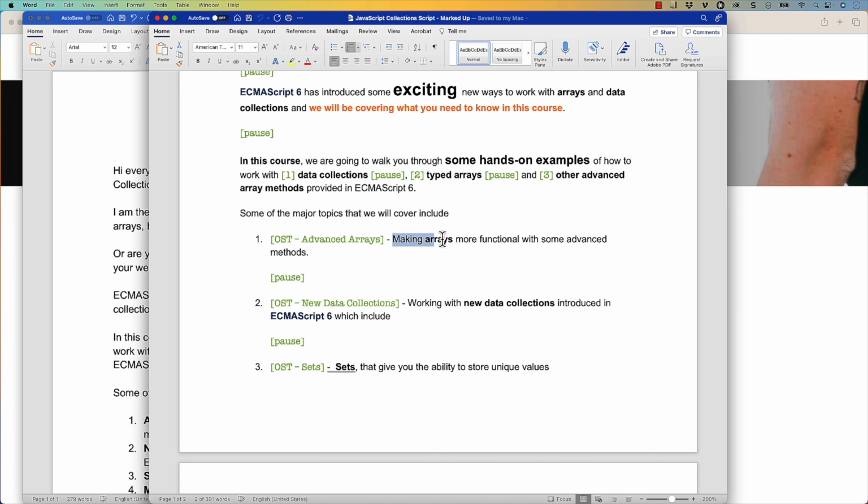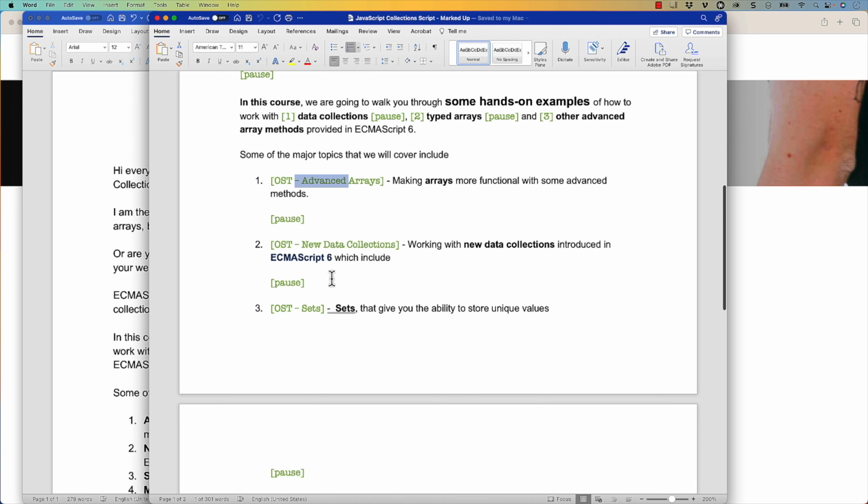And so right here, "making arrays more functional and some other advanced methods." I don't need to say advanced arrays, they kind of get the idea there. So that is another thing. Those are directions to me. This is something that I need to be aware of, what's going to be on the screen, but I'm not going to say. Now again, after I've done this a few times, seeing that green just automatically triggers that I don't say it, but I can pause for a second and take a look at those directions.